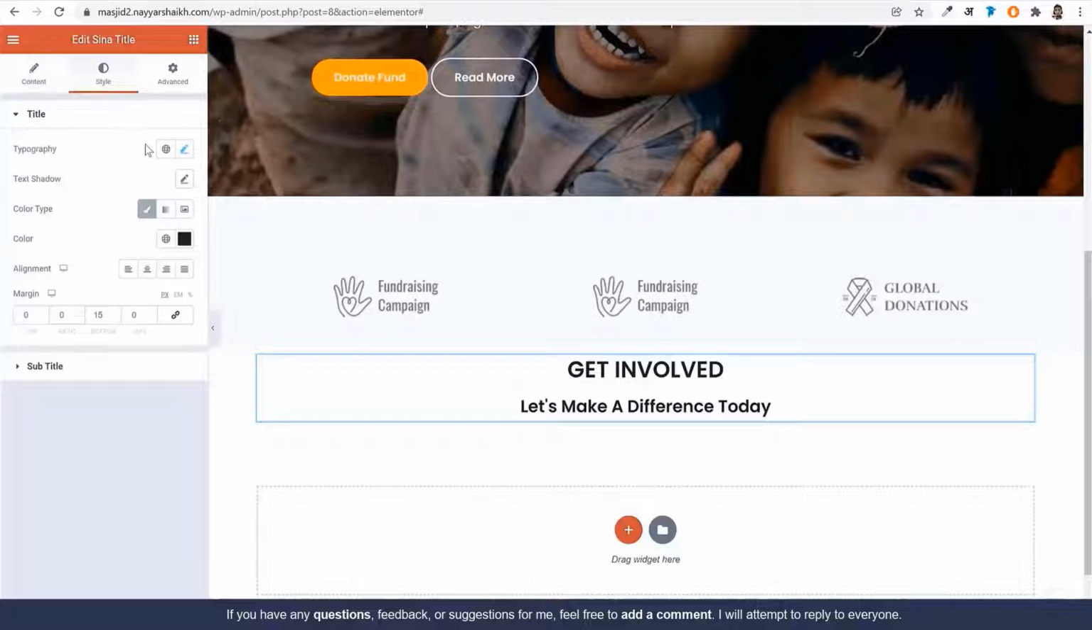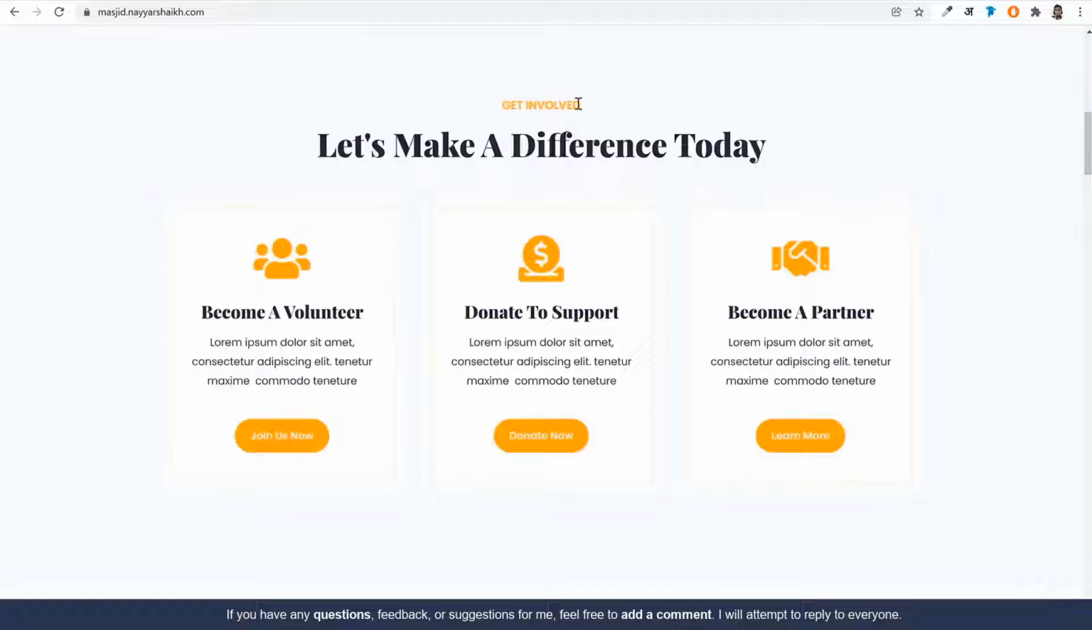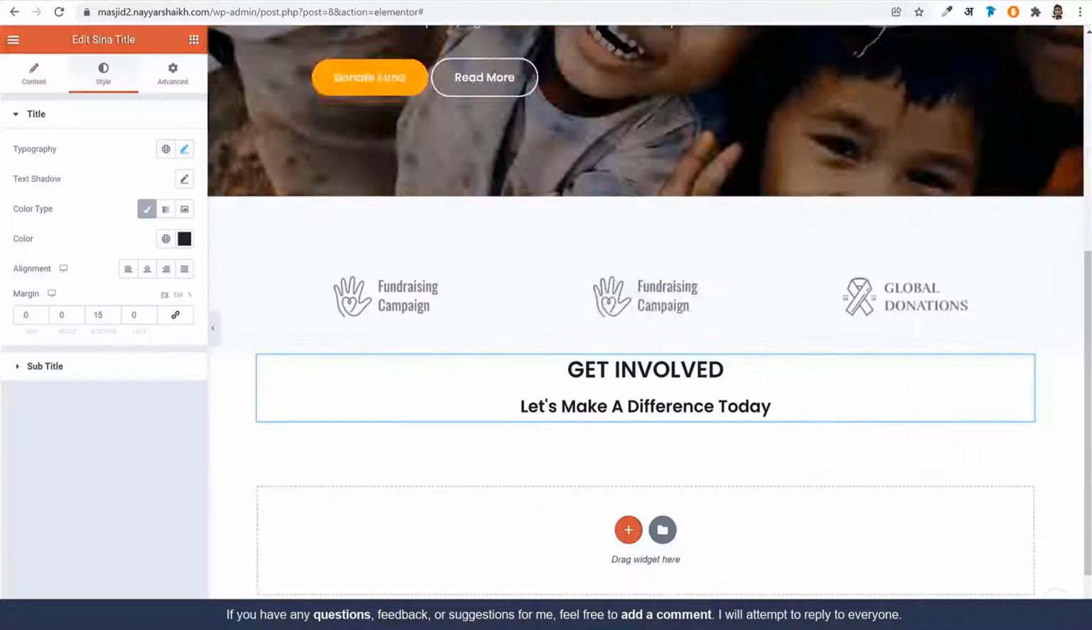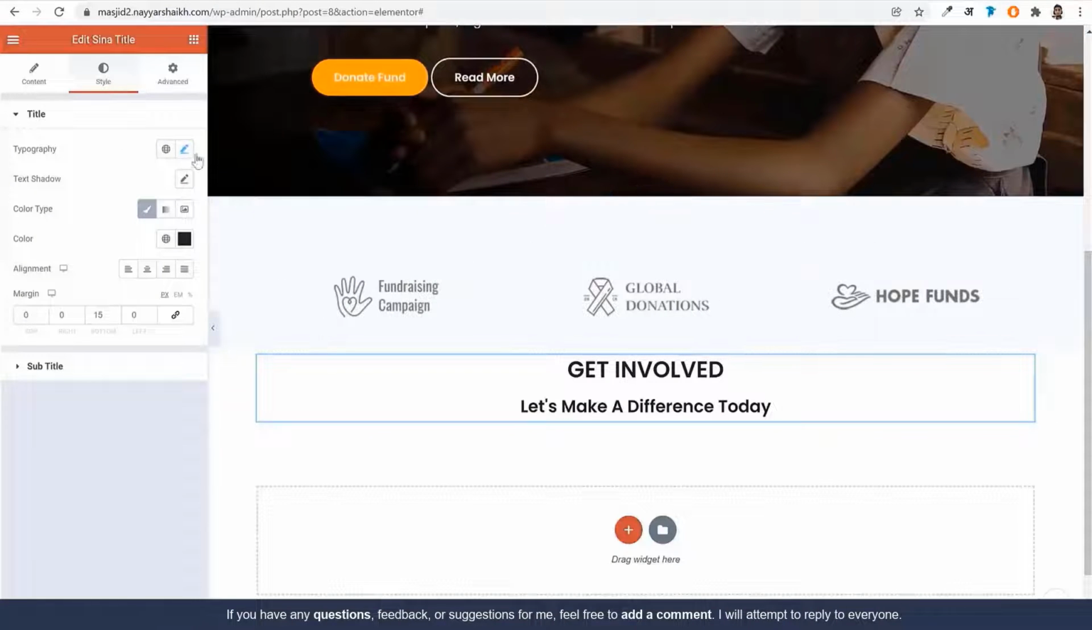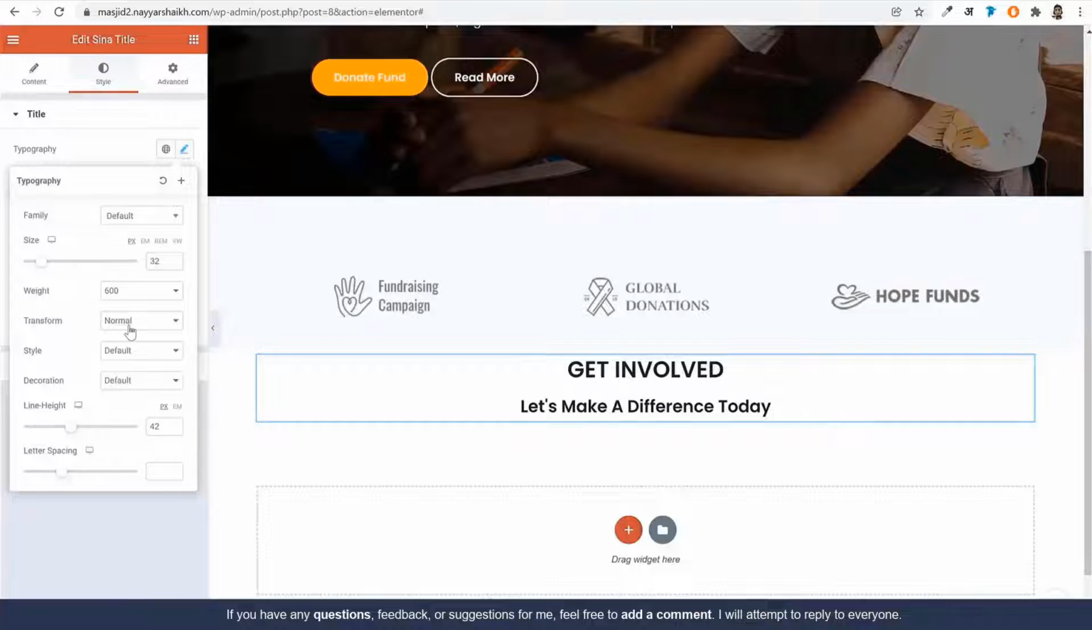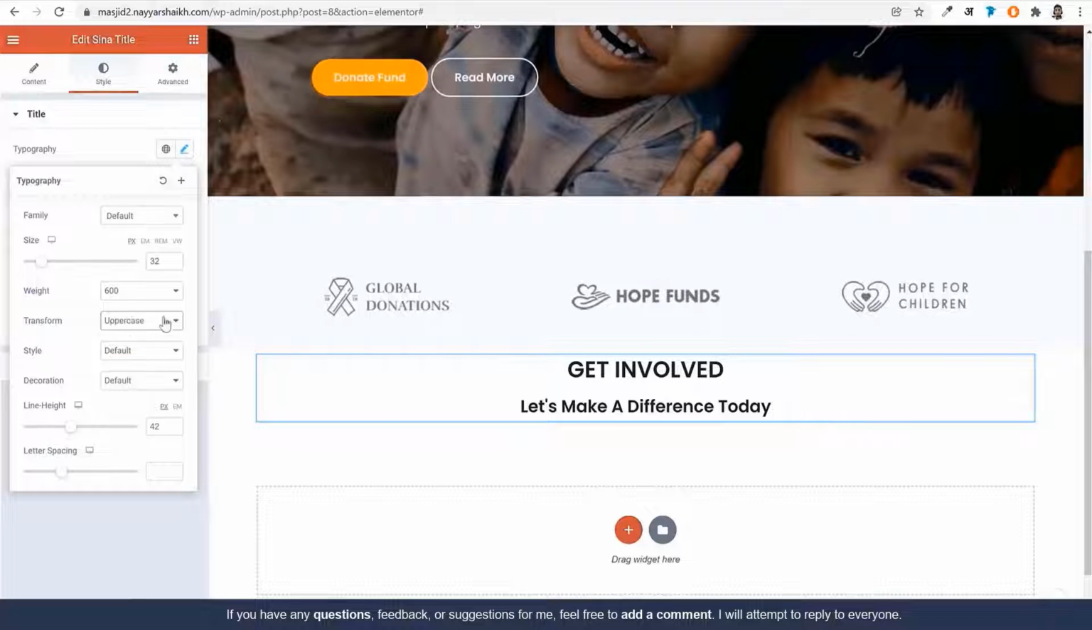Go to style. First, let's change the style of title. So here, as you can see, the color is different. The size and everything is smaller and everything is capital letter or uppercase. So we'll select the typography. We can change the transform to uppercase. Okay, so everything is capital. We want to make sure that thing.